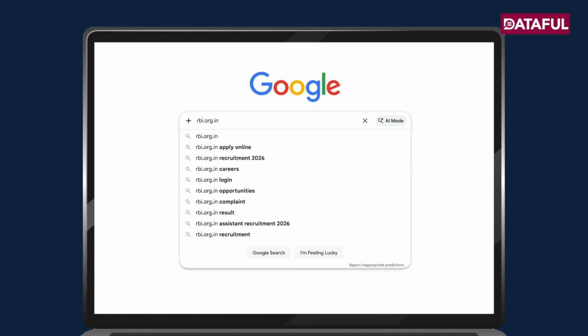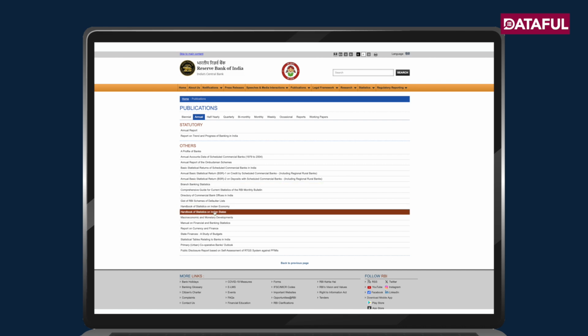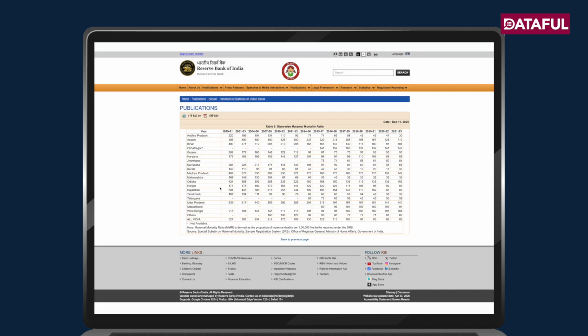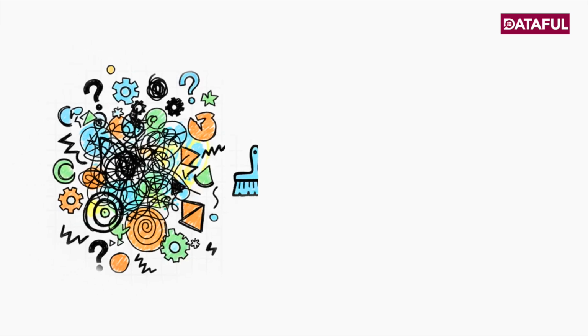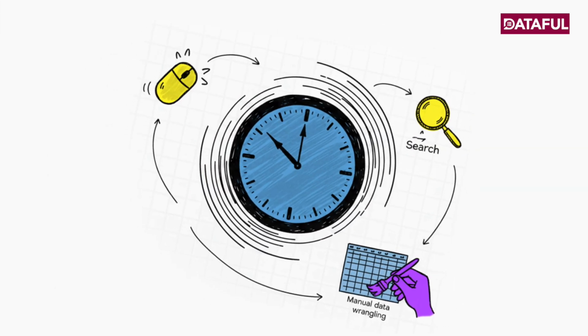1. You could visit rbi.org.in, hover over the Publications tab, select Annual from the drop-down, click on Handbook of Statistics on Indian States, select State-wise Maternal Mortality Ratio, and download the table in Excel or PDF format. After this, you can get down to compiling the numbers from the raw data in the report, collate and clean it. This process should take you a good few hours.